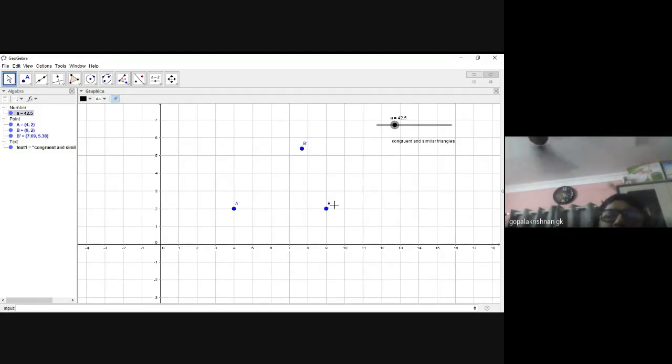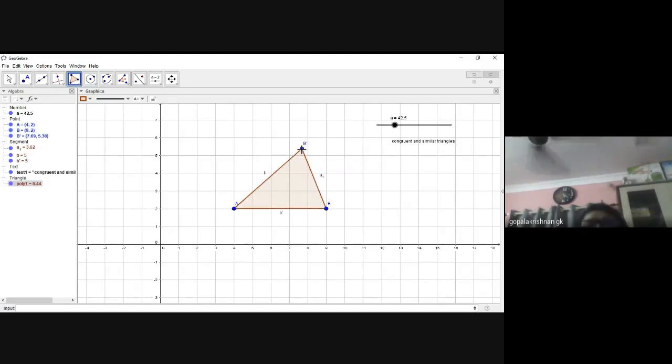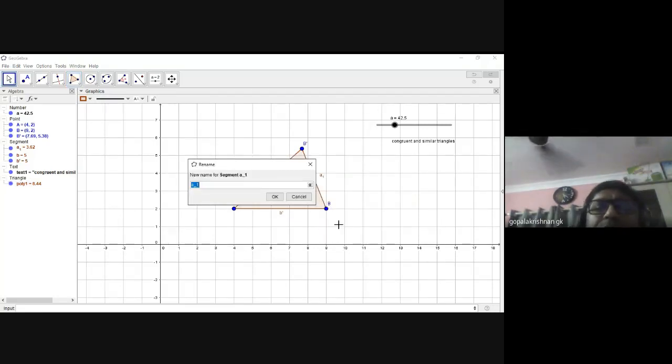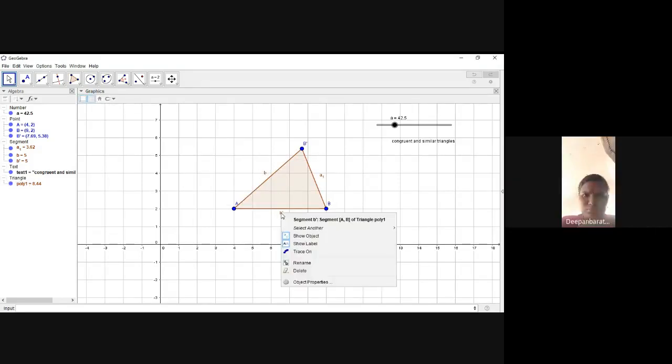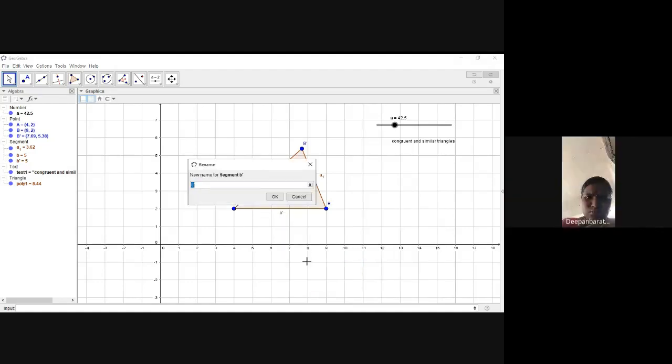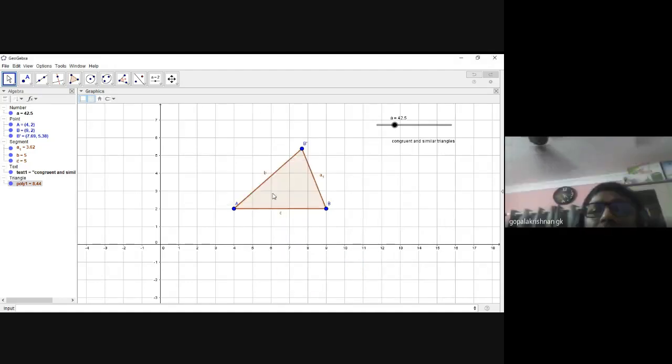Now you see there are three non-collinear points. You can always construct a triangle. To construct a triangle, what tool should I use? Polygon tool. I construct the triangle. This is a triangle. You can rename all these things, I prefer to write it as B, and rename this to C and rename this to D.